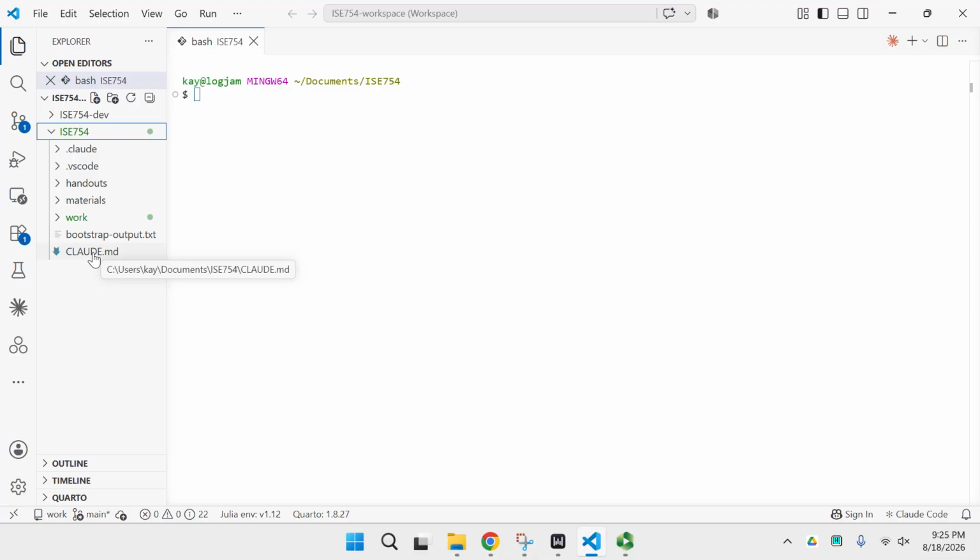So just like you should, I've already had the Bootstrap output text showing the status of your installation, so that hopefully you've already uploaded and submitted to Moodle to show that you basically have your tool chain working. And then finally, the last is a Claude Markdown file.